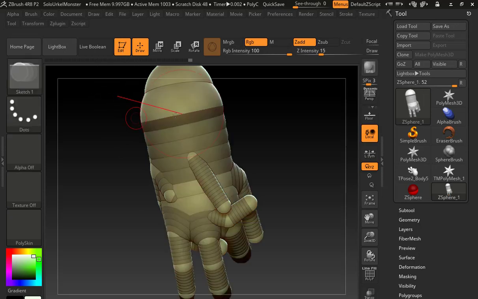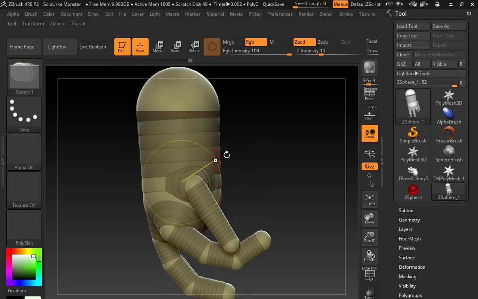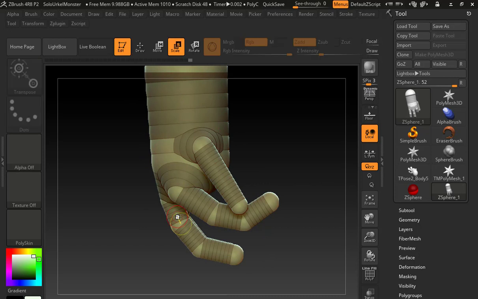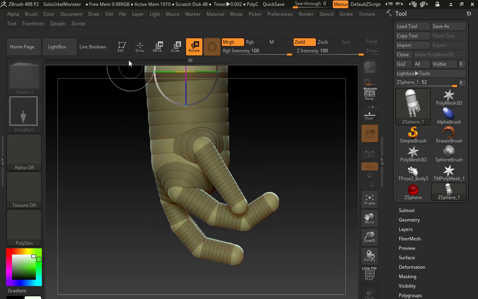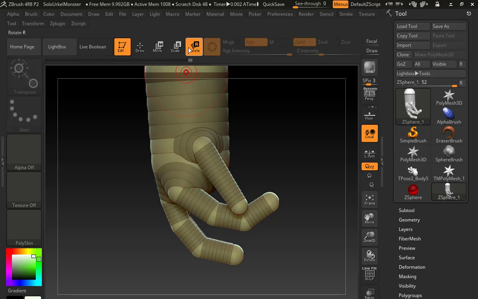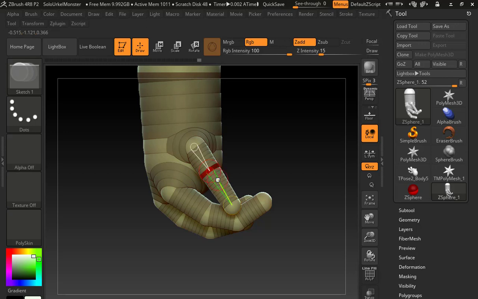Oops. I accidentally drew another one way over there, so I'll hit color and I'll hit clear. I accidentally drew a second hand. All right, now I'll go back to the move tool or the rotate tool. Draw. I don't think this tablet's working very good. There we go. Okay, and do the same thing on the thumb.